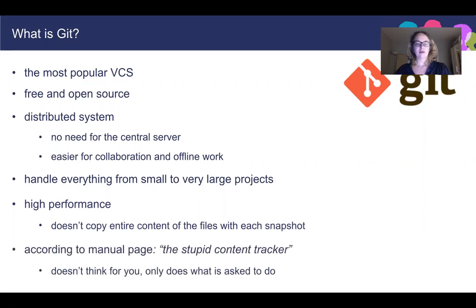It is high performance, and doesn't copy the entire content of the files with each snapshot. And at the end, I just want to cite what the manual page says. It's that it's a stupid content tracker. And I will remind you about this because basically that means that it doesn't think for you. It will not solve your problems automatically. It only does what it's asked to do.